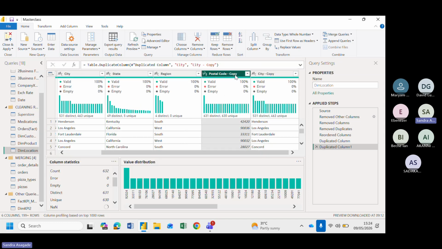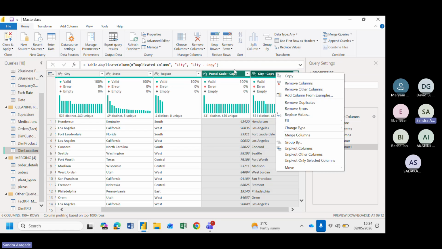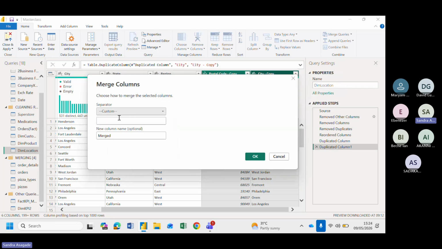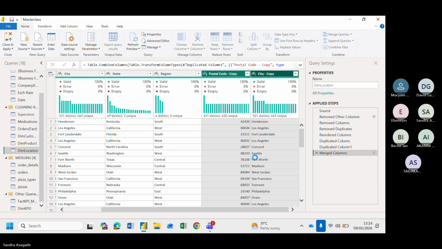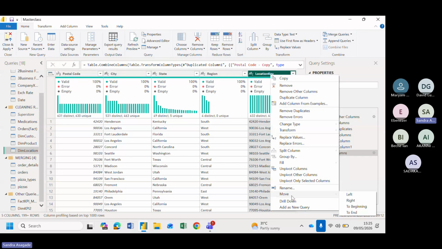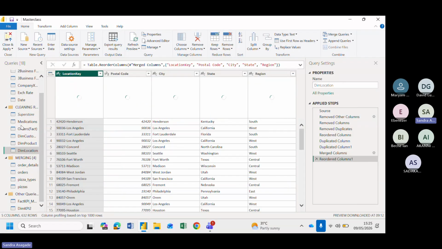So I'll select both of them. I'll select the postal code copy first, hold down my control key and select the city column. And then I'll right click on any of the columns and merge. So let's use a custom merge, let's say hyphen. Let's call this location key. Okay. So move this to the beginning. I'll just right click, go down to move, and then move to the beginning.